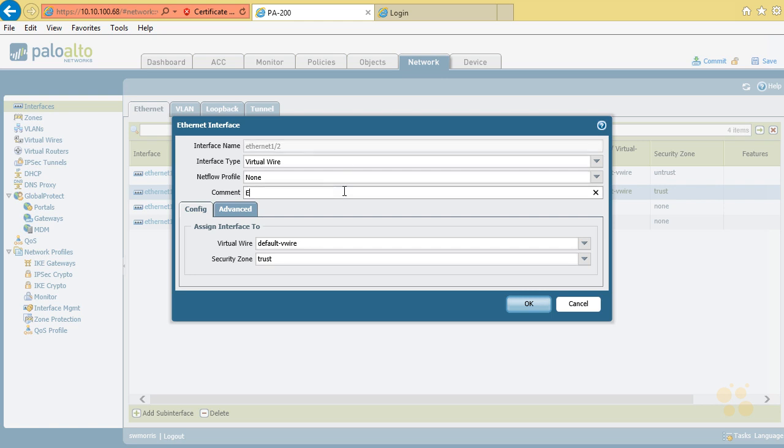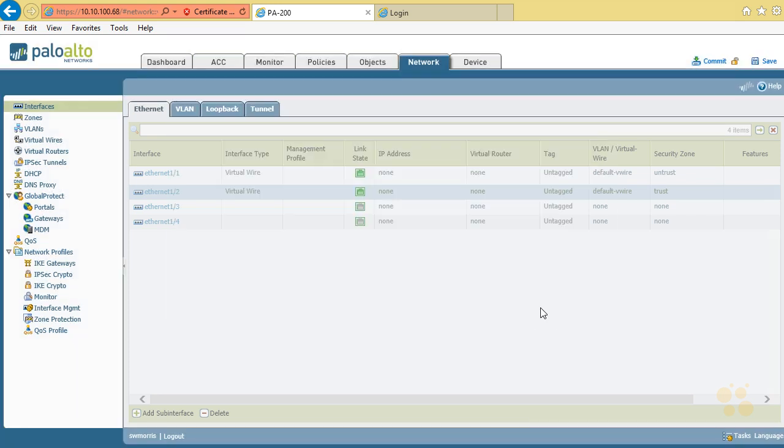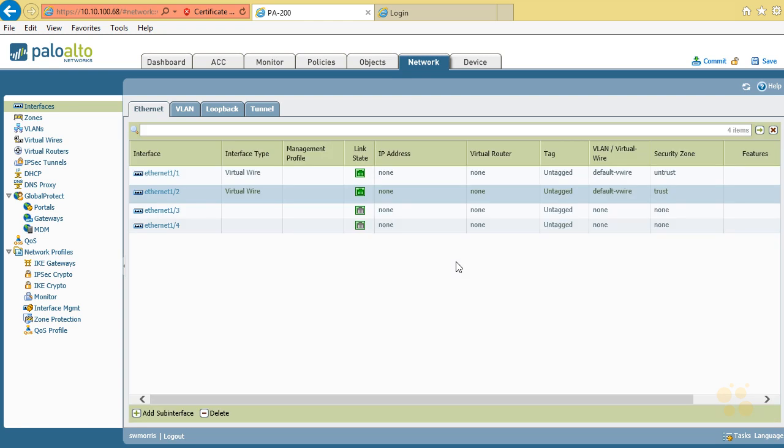And just add a comment on here: extranet internal connection. And this is on the trust side of things. So again, my defaults for how we come out are perfectly fine. They will work well with how we're doing things.